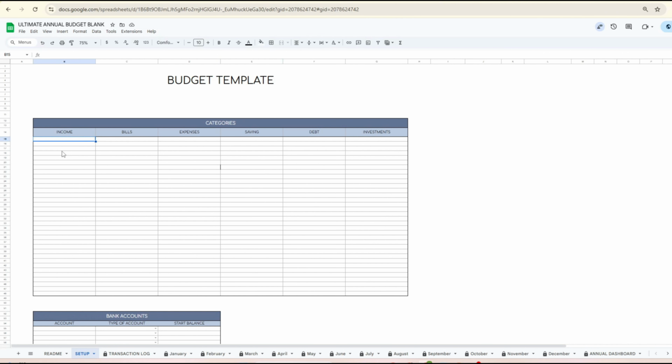Write the names of the subcategories. For the income, you might want to include sources like your paycheck or a side hustle. For the bills, you want to enter something like rent or internet. Let's enter subcategories for other key sections like expenses, savings, debt, and investments.